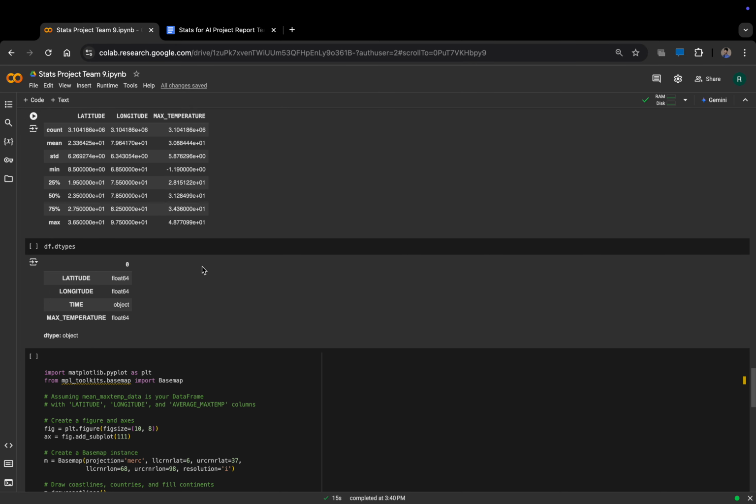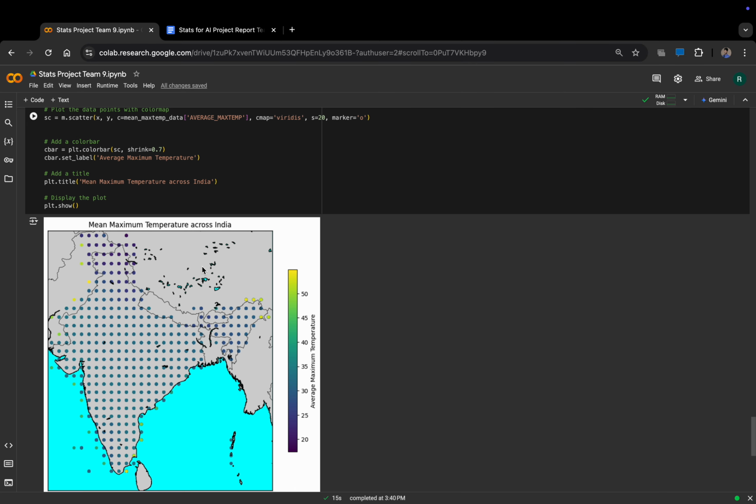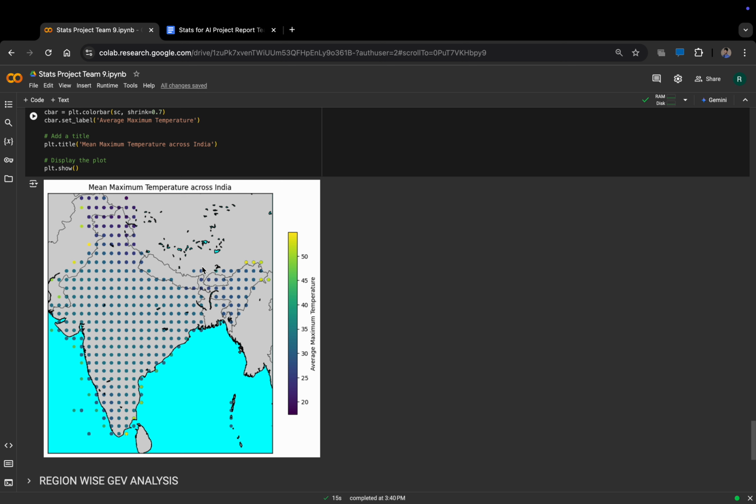After filtering the whole data set, we tried to visualize it on the map of India. What you can see here is a small region representing the latitude and longitude pair of a specific point. The intensity of this dot shows the mean maximum temperature of this region throughout the time period from 2000 to 2023. This is what we have tried to visualize in this figure.